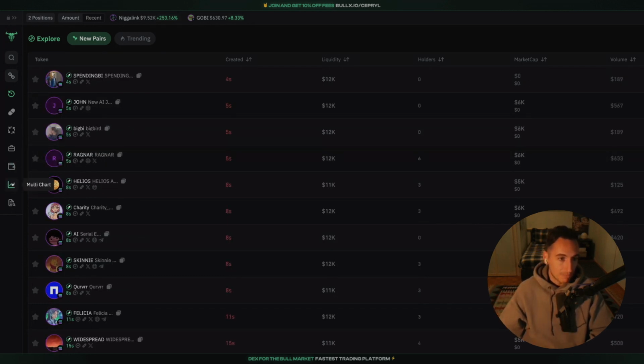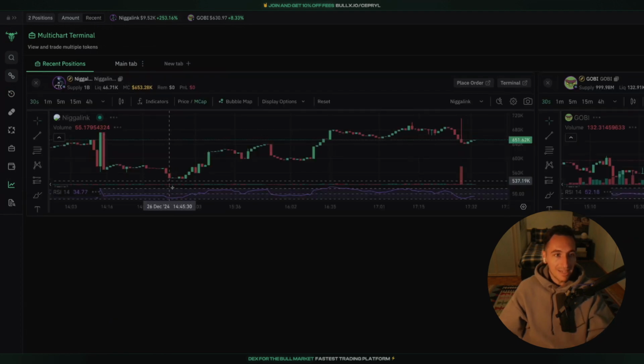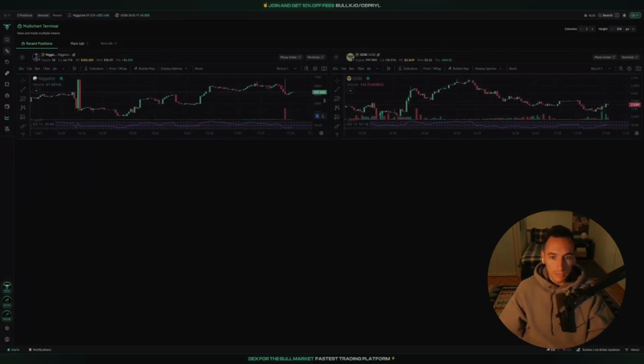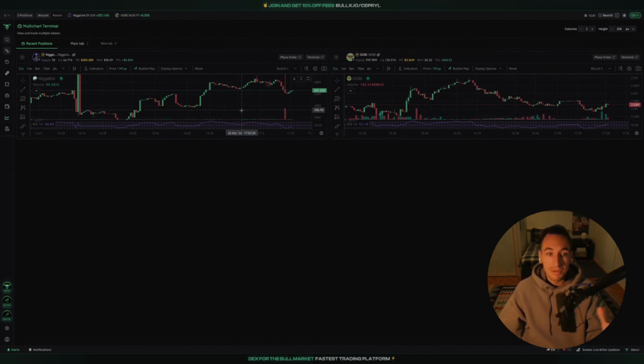Then we have the multi-chart. The multi-chart, I haven't had the chance of using it yet, but essentially you can have multiple charts right here. Now there's only two because I have only two positions opened on BullX, but I mean, it could be useful. I personally haven't had the chance of using it because anyway, I use multiple screens, so I don't really like to use this section. But for a lot of you guys, maybe it's going to be interesting.